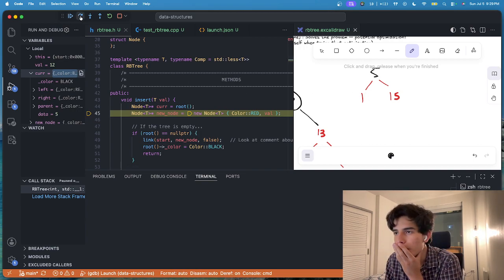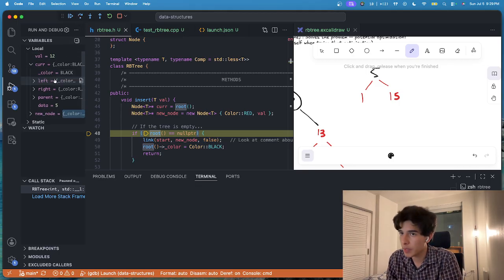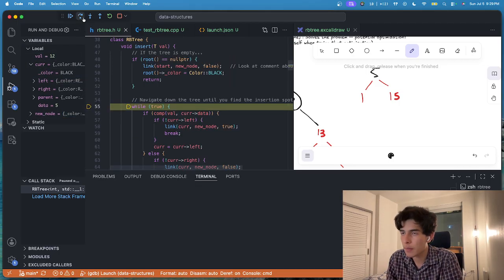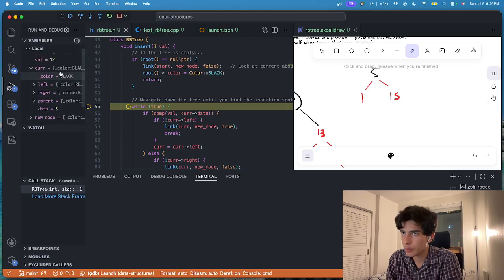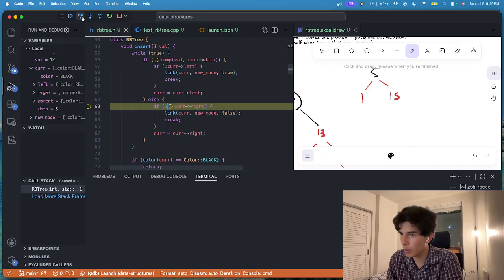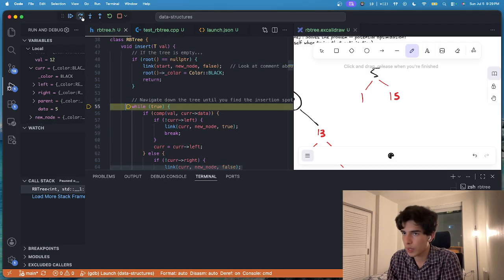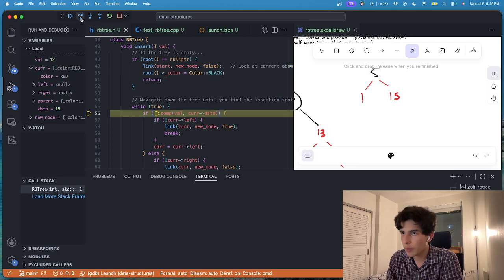And so we continue. The tree is empty. So the tree is not empty. So we skip this. Now we go into the while true. And we say, okay, is this smaller than the root? No. So we go to the else. And we know that the root has a right, so no. And then we go to the right. So now we should be at 15. Yes. Now we compare them both.